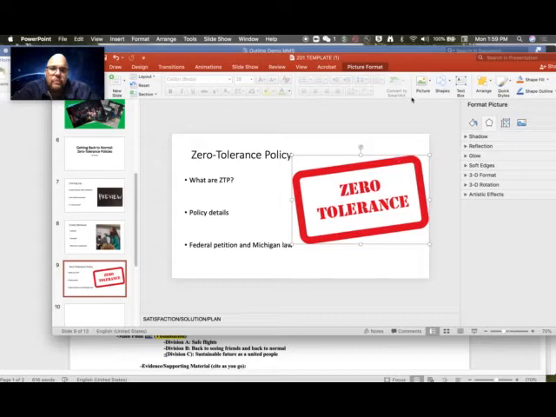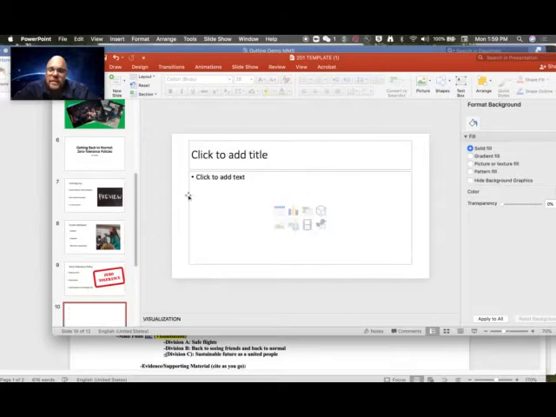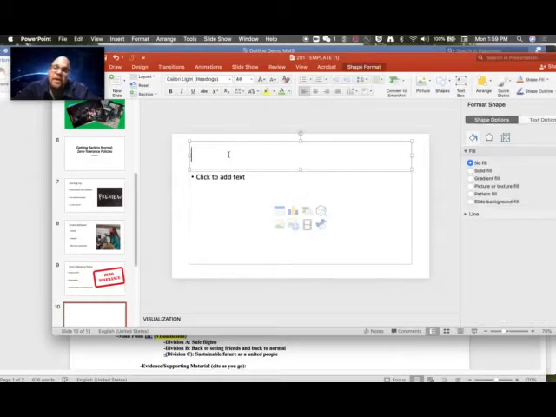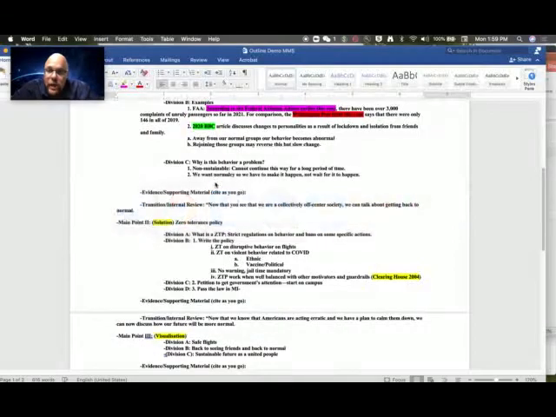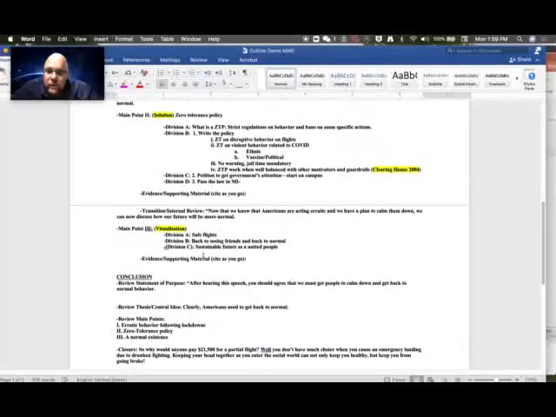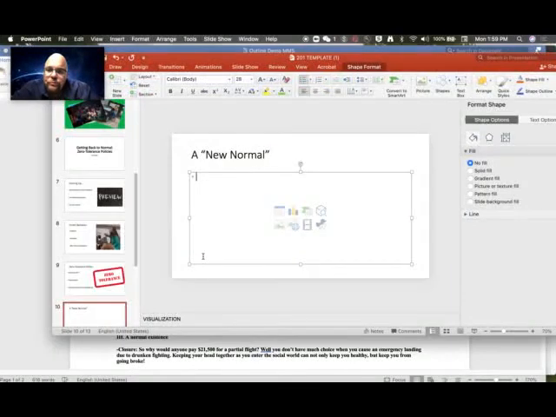Okay. That seems to let everything show. Last up, we have our visualization. So we have a new normal. If we get down into the slide, let's go back over to the outline. Safe flights, seeing friends, sustainable future, united people. Okay. So yeah, safe flights.